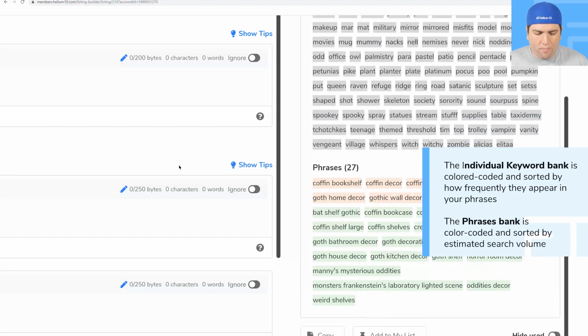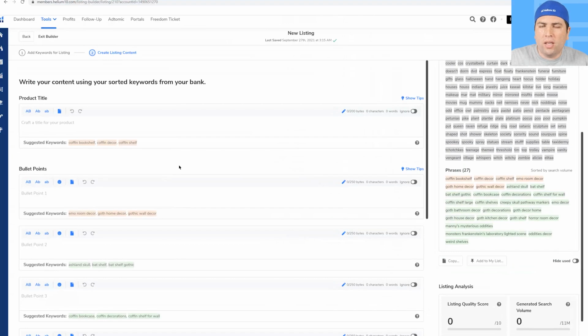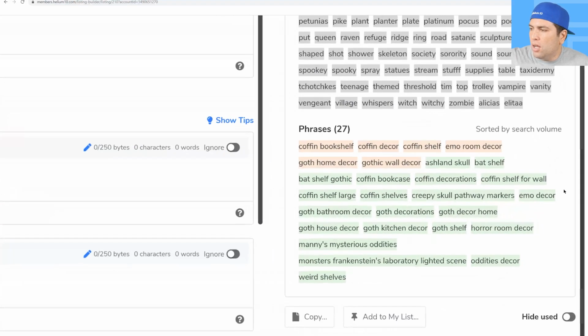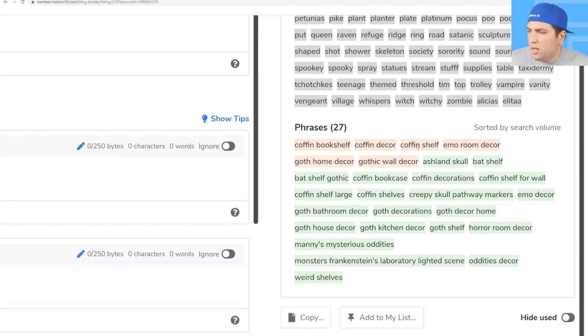Okay, now as you make your listing using all of those techniques that Kevin has been teaching you in this week's modules, you are making sure that you are crossing words off of your list. So let's just say this is a coffin shelf. I want to use a couple of these phrases here. Let me see, coffin shelf, large. Let's see, is there any other keywords that start with coffin shelf for wall. I like that. I just want to see if there's any words at all that I can kind of like double up on here. Let's just do coffin shelf for wall.